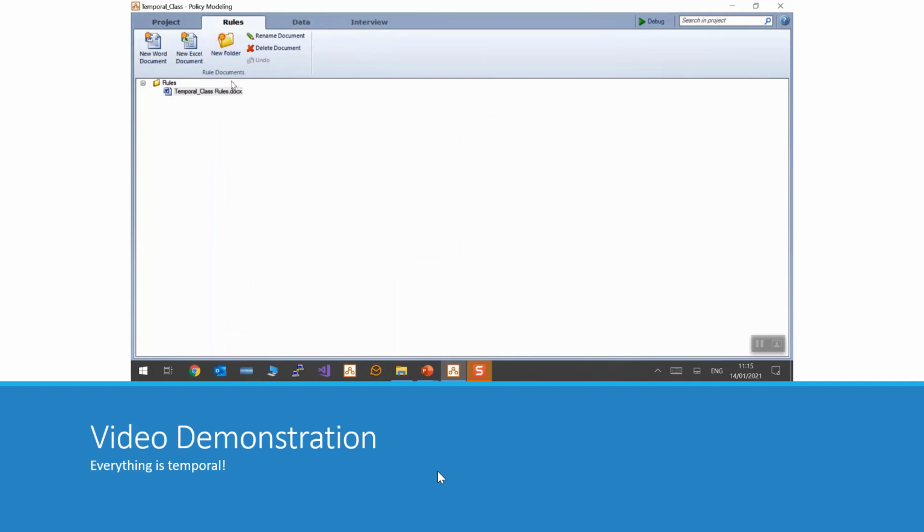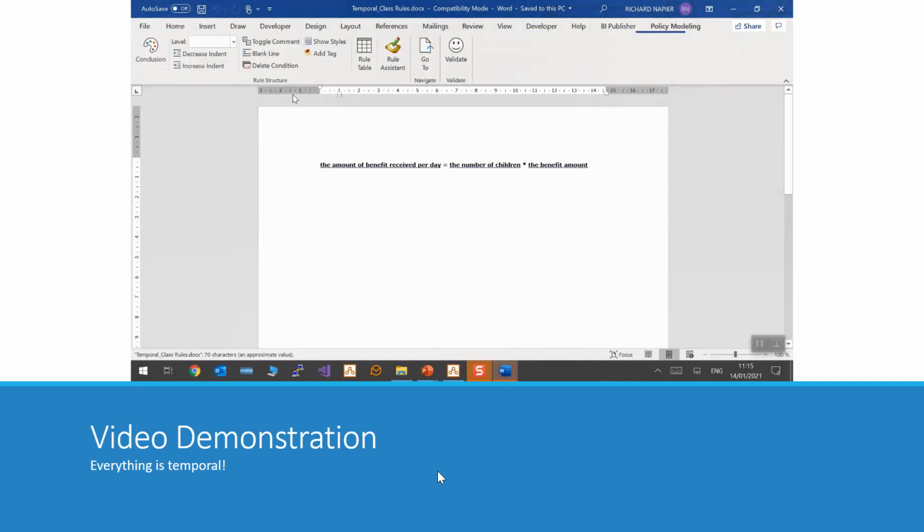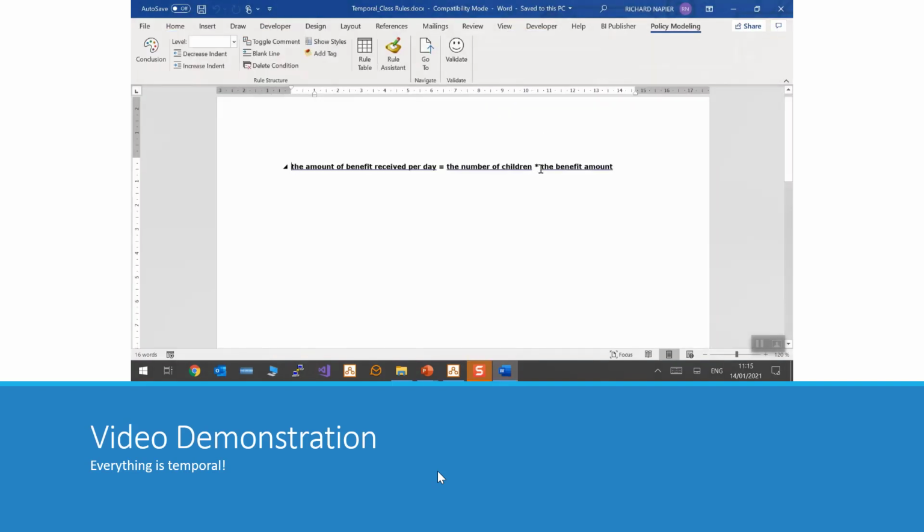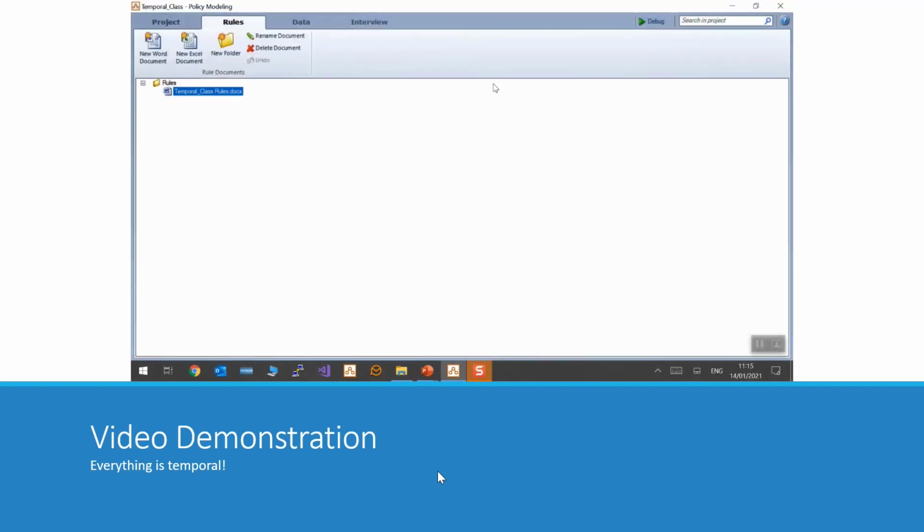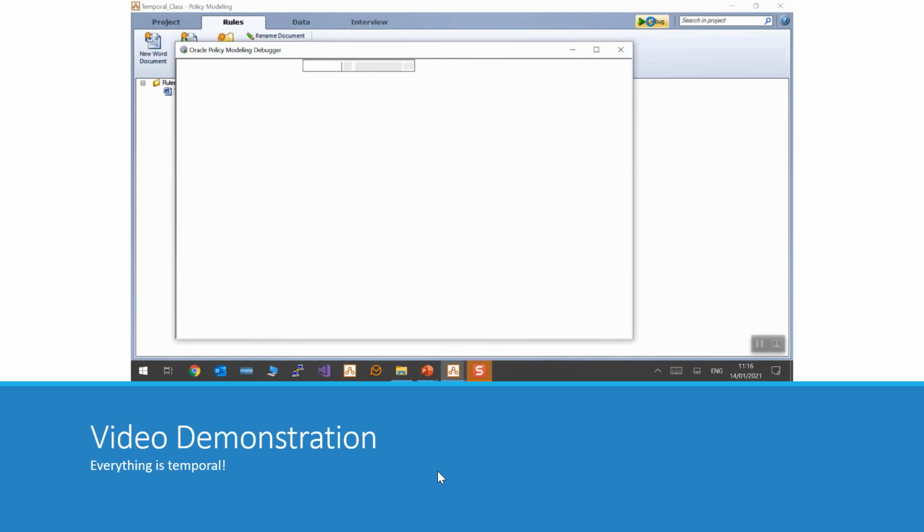We're going to take a look at this rule. This is a project with only a couple of attributes in it. You'll see them straight away. Let's zoom in a bit. The amount of benefit received per day equals the number of children multiplied by the benefit amount. So if I have 2 children and the benefit amount is 10, I will receive 20 currency units in benefit. Simple as that. So let's debug.